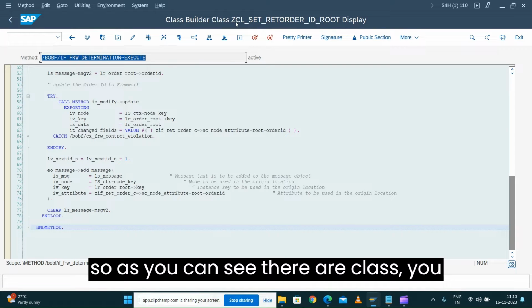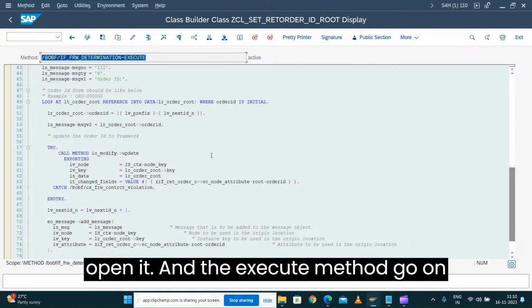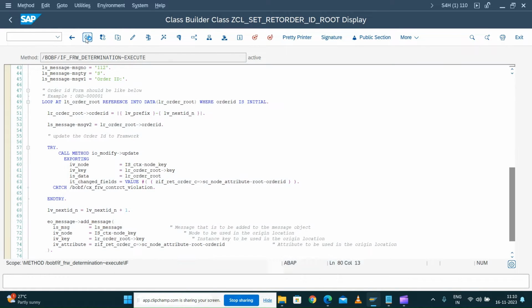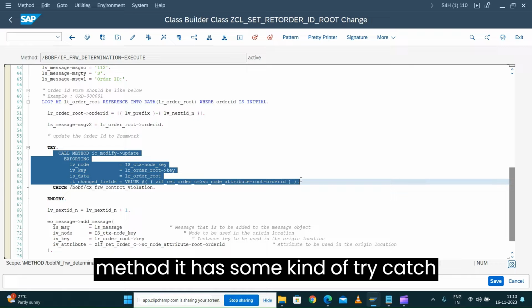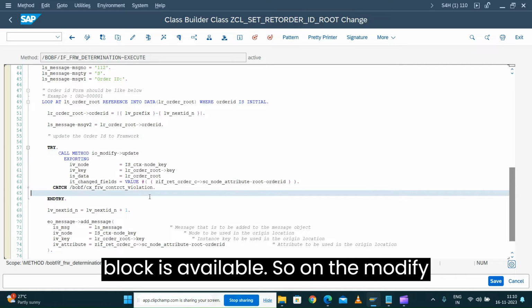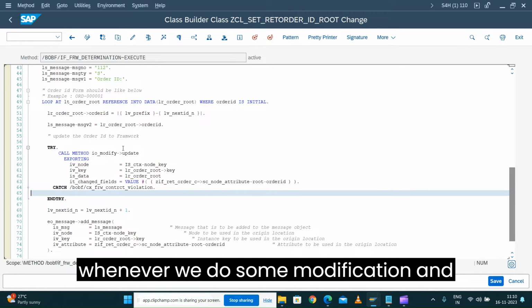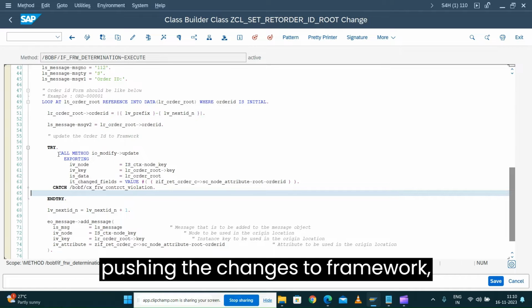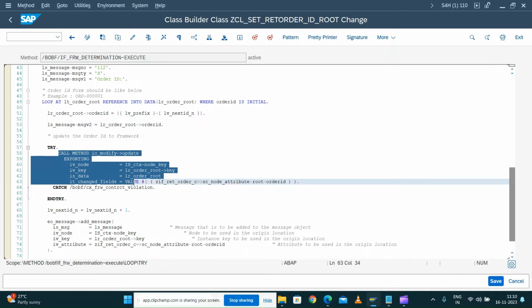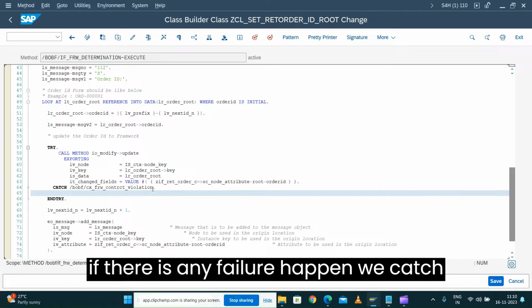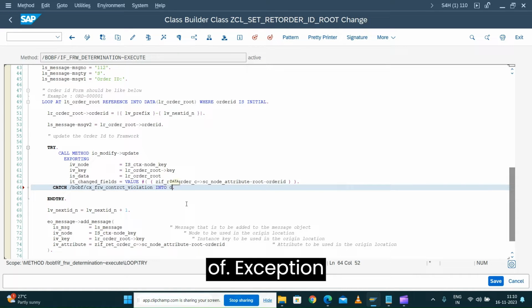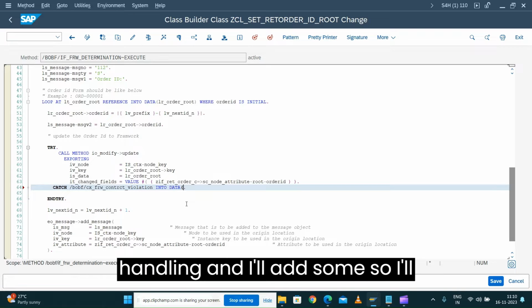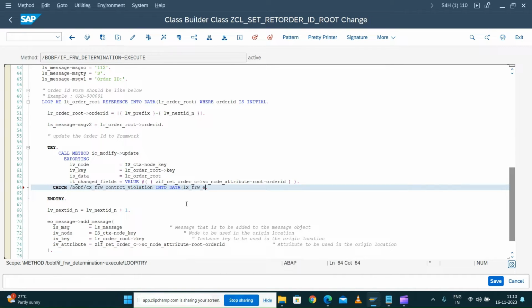As you can see, you open the class on the execute method and go on edit. You see that this method has a try catch block available. On the IO modify, whenever we make a modification and push the changes to the framework, if any failure happens, we catch the exception. Let's do some exception handling, and I'll capture this exception.